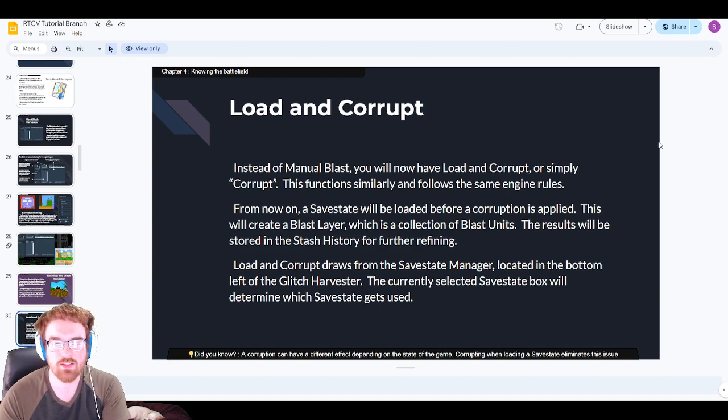From now on, a save state will be loaded before a corruption is applied. This will create a blast layer, which is a collection of blast units. The result will be stored in the stash history for further refining. Load and corrupt draws from the save state manager, located in the bottom left of the glitch harvester. The currently selected save state box will determine which save state gets used.